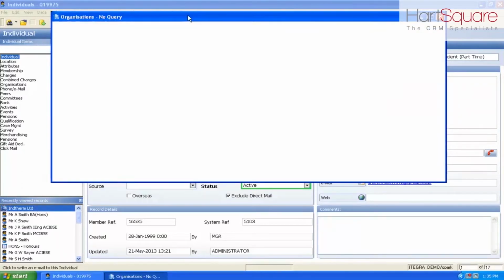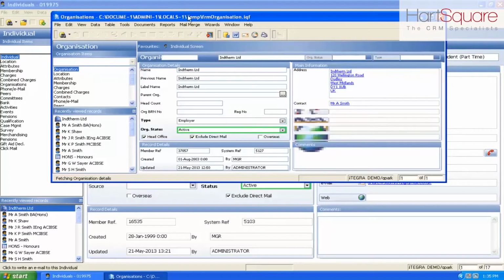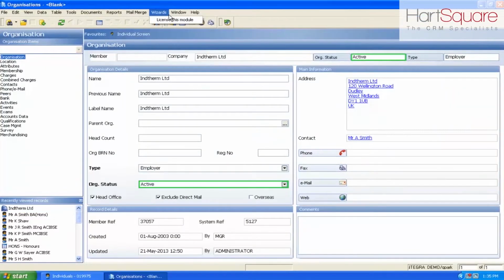The organisation screen has the same layout as the individual screen. Let's maximise this screen too.